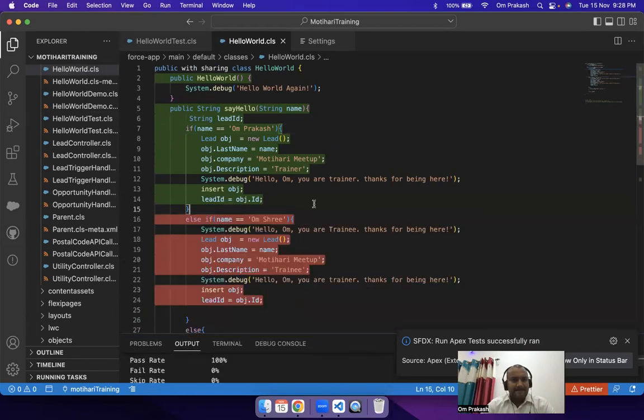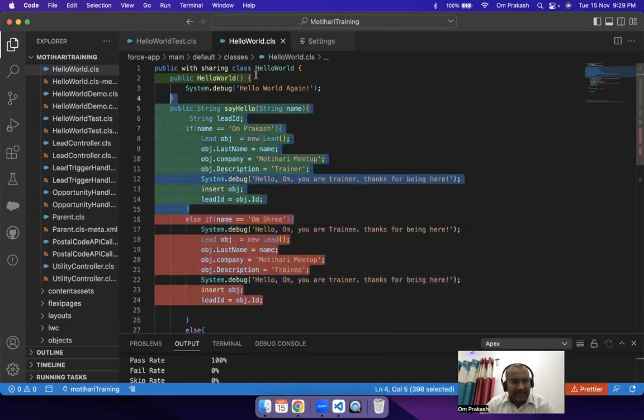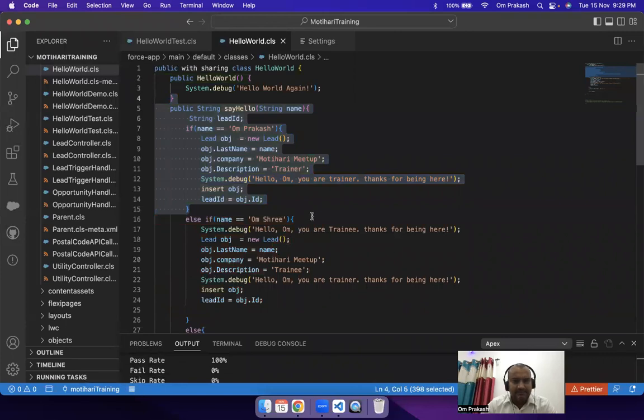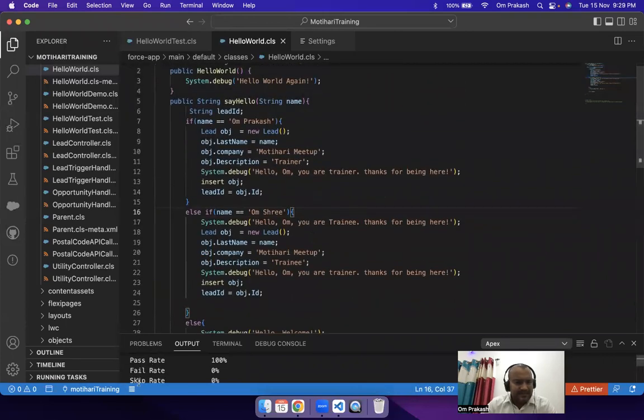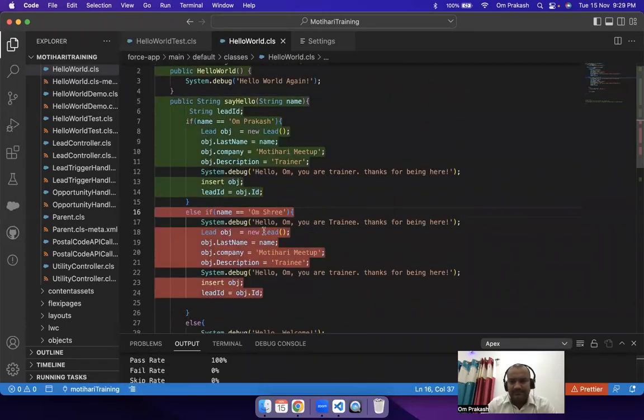See, red color, green color. Now, how are these colors coming? See here, this area: Highlight Apex code coverage. Uncheck. Yep, normal. Click here, and you know what is happening.